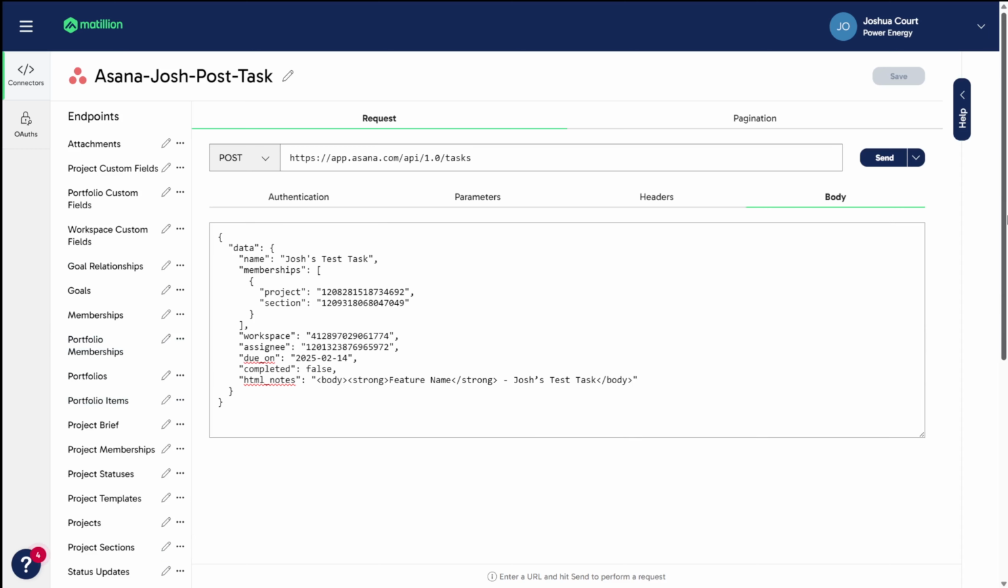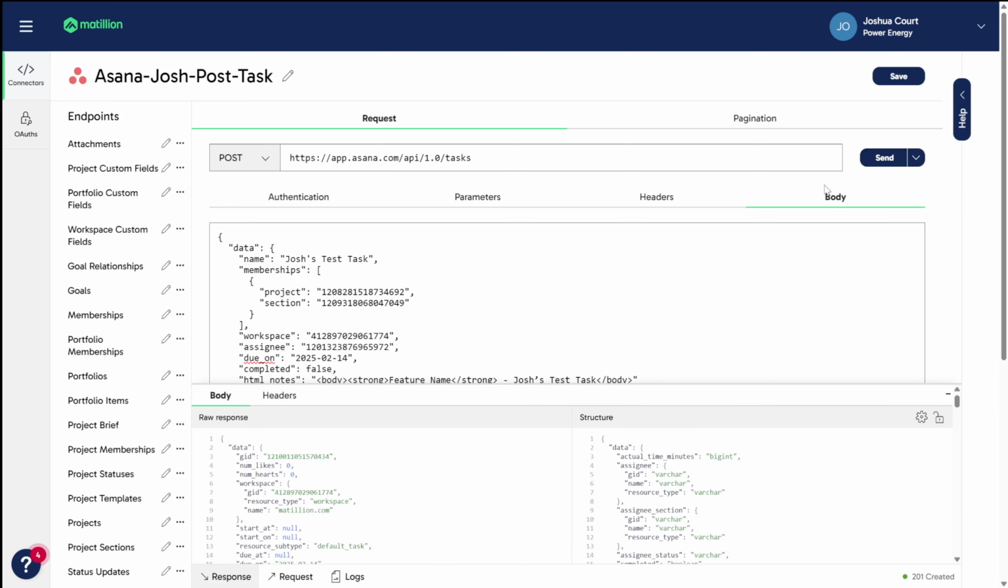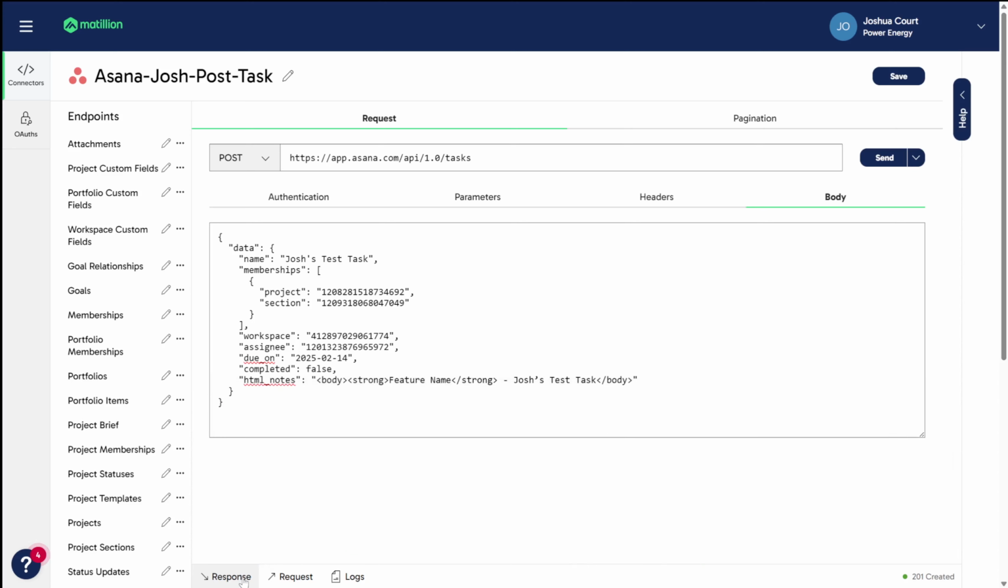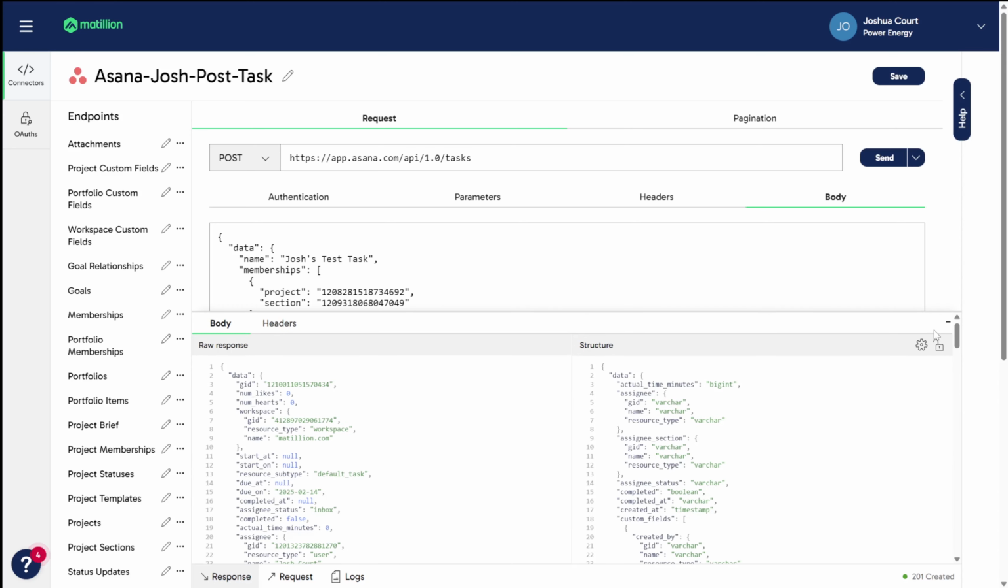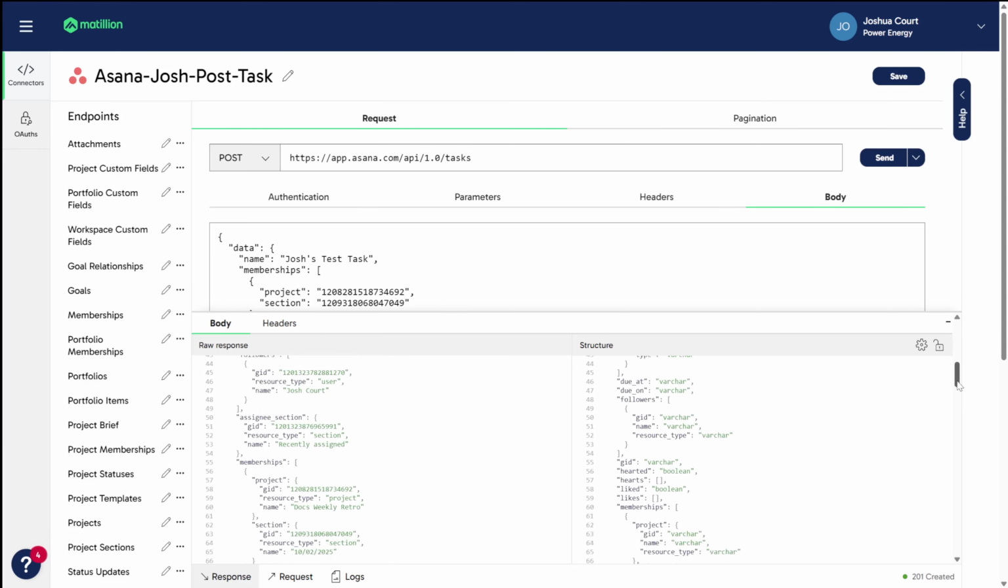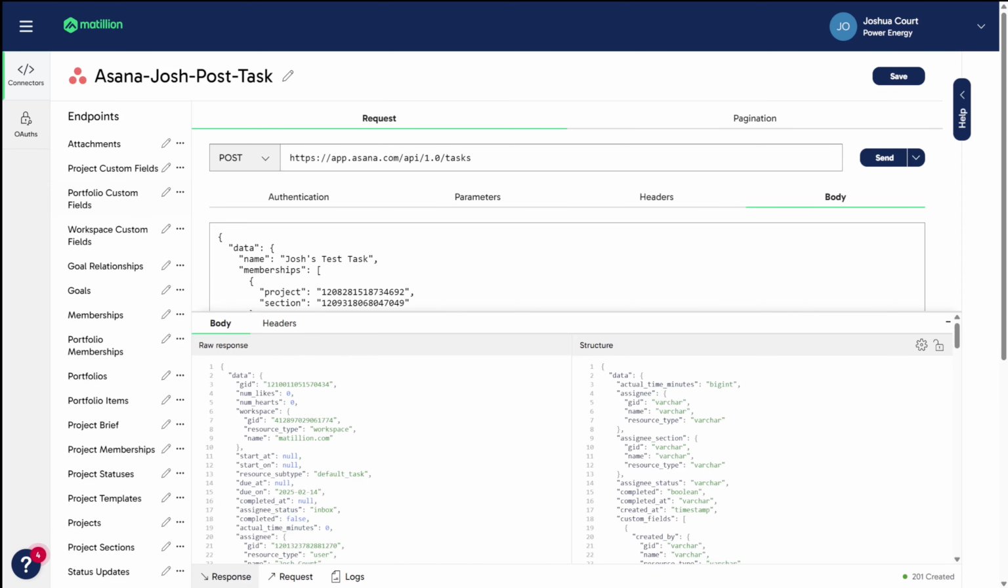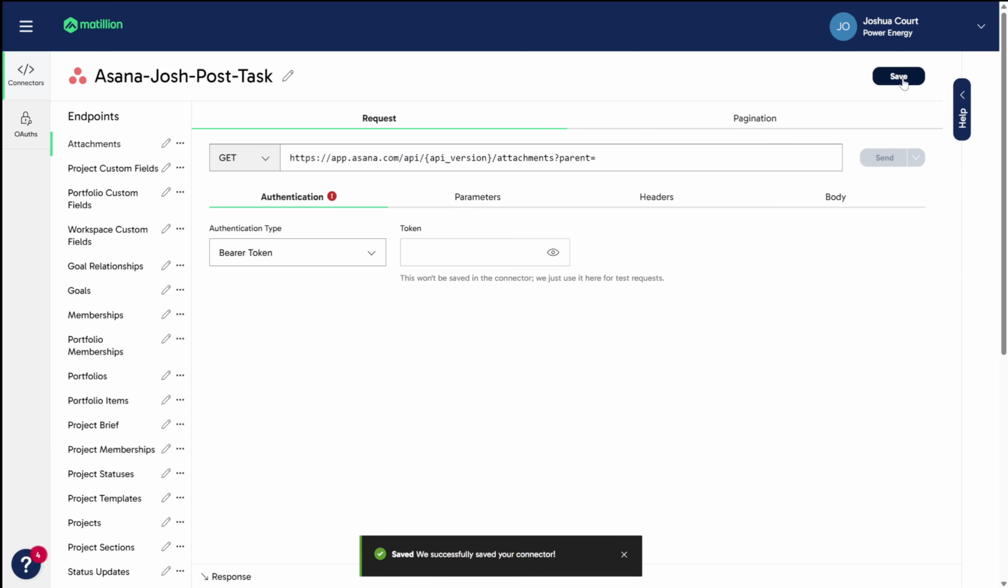Then I'm going to click Send to make a test request. To examine the response body and headers, I'll click the Response tab after clicking Send. Around this point is a good time to click Save at the top right, which will save our connector's configuration.